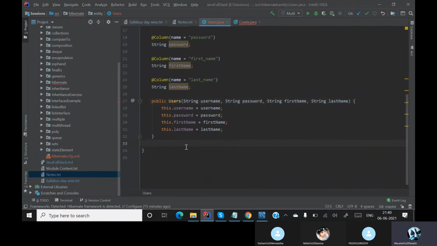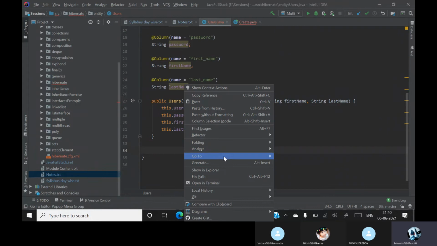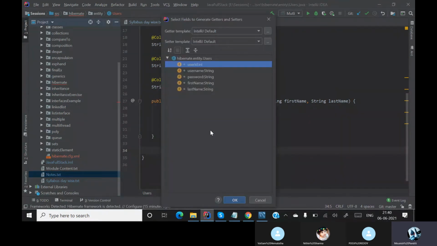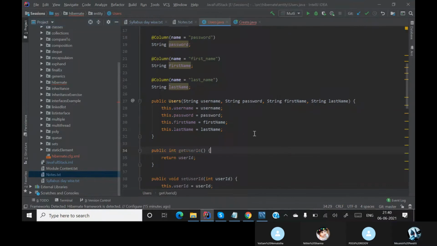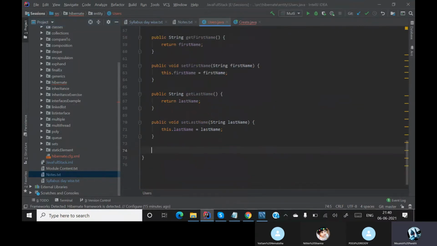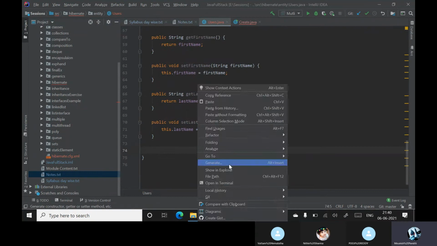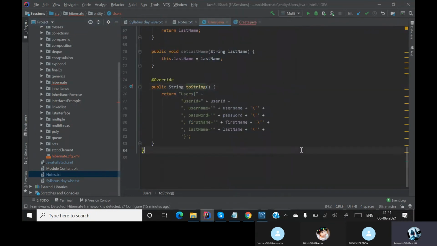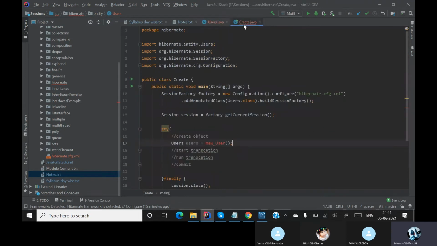After this, let me put in some getter and setter methods also. Let's see if that is needed or not. That is secondary. Let me put in all my getter and setter methods. And to retrieve the data, let me put in my toString method also. Okay, so now we'll go here. What should I give? The first thing is username only.